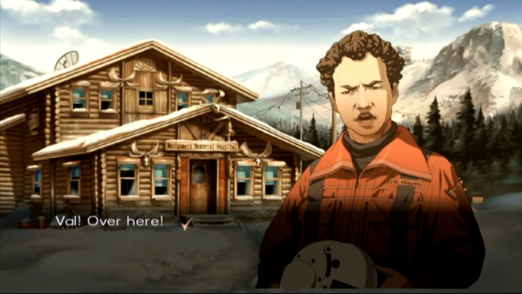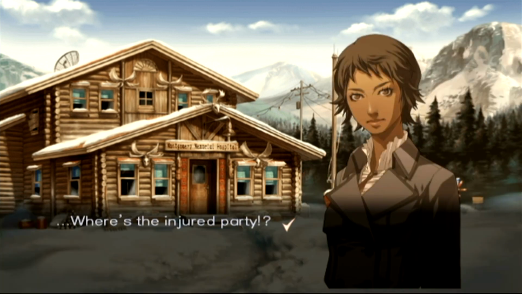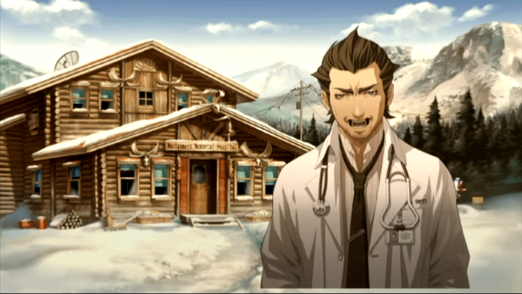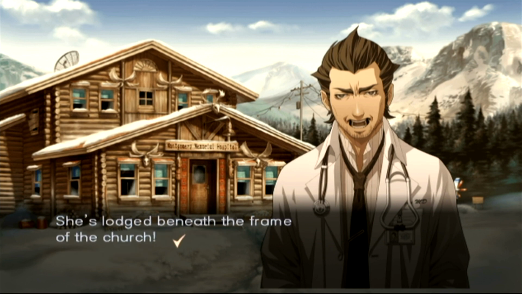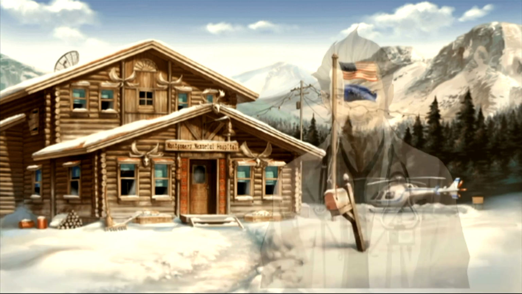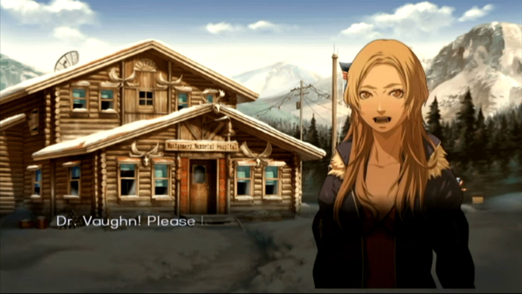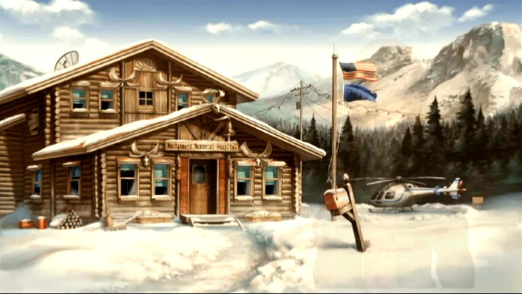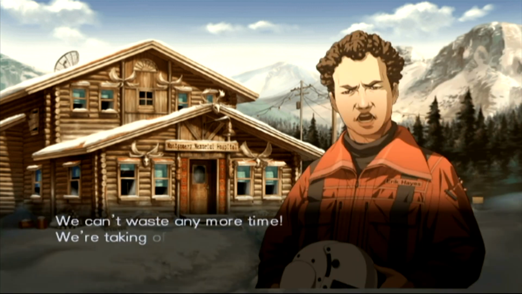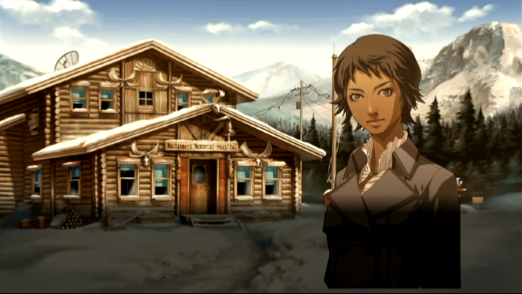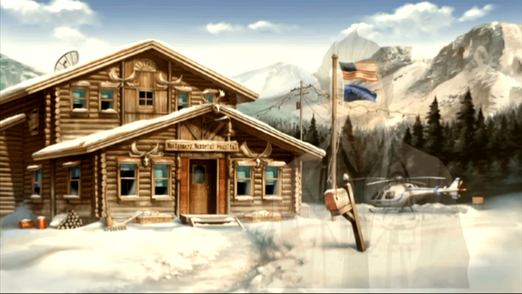Val! Over here! Where's the injured party? She's in no condition to be moved. We'll have to treat her at the site. She's lodged beneath the frame of the church. Our equipment's already been loaded onto the Elena. Dr. Vaughn, I know I can help. I can't let you do that. I'm fine. We can't waste any more time. Come on, Elena. It's better to be... Suit yourself, but it's your... I'll take my chances.